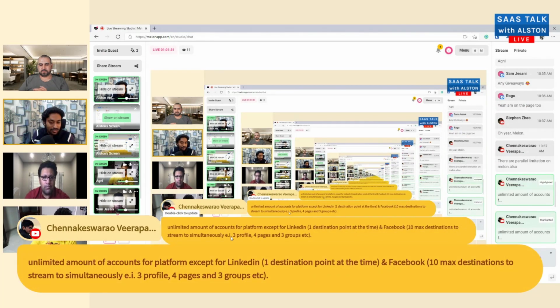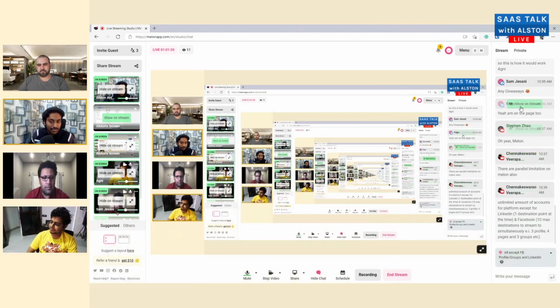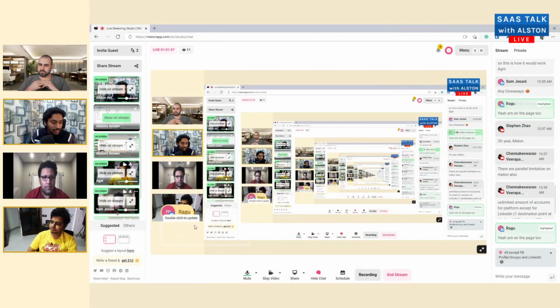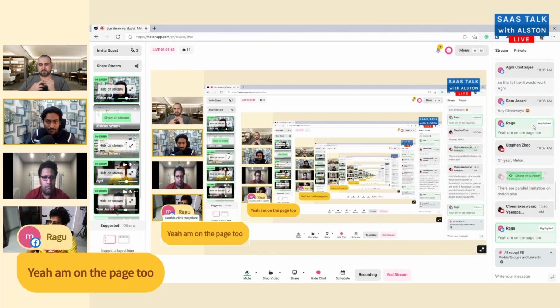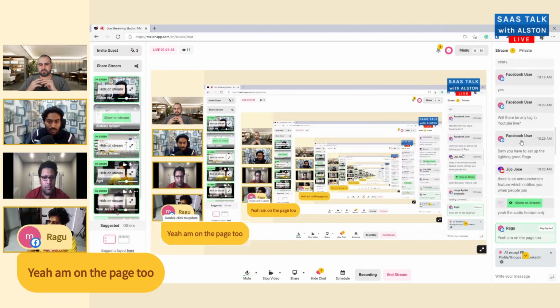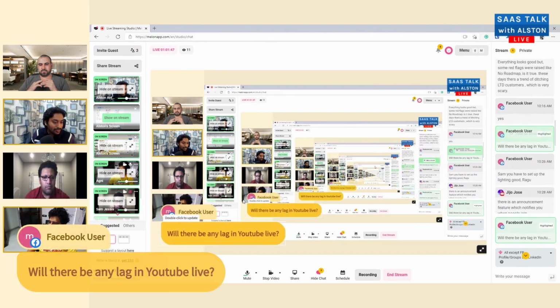I have the option to change the colors as I mentioned. I can hide it also. And you can see for some page here, Ragu commented from the page, we are able to see his name. But when there is a comment from, let's say, a group, we are seeing something like this. It just shows Facebook user and the comment itself.